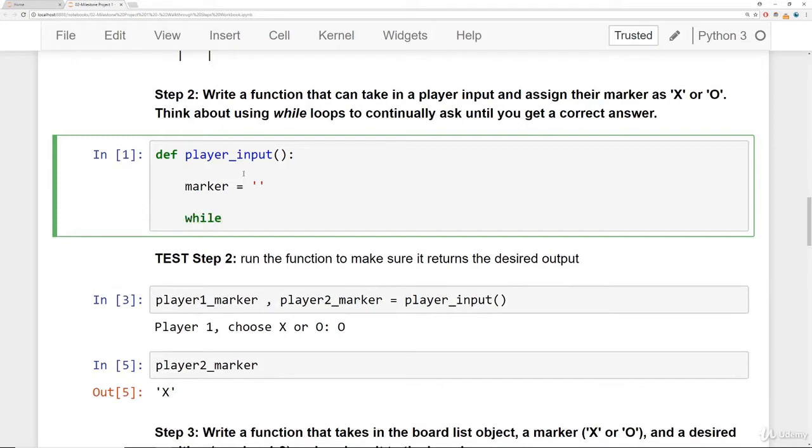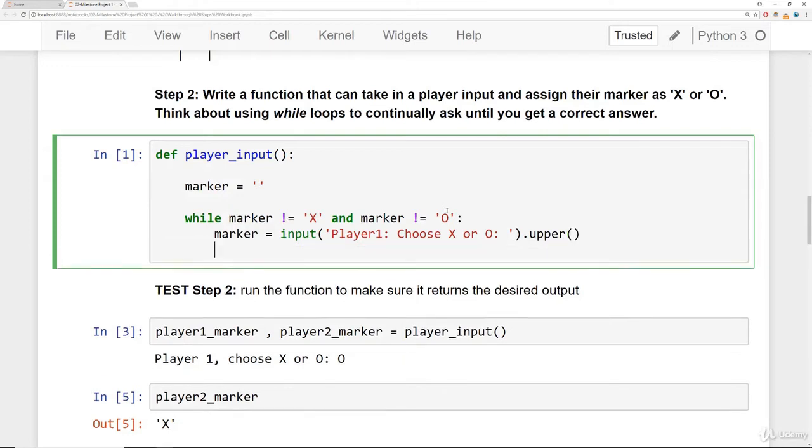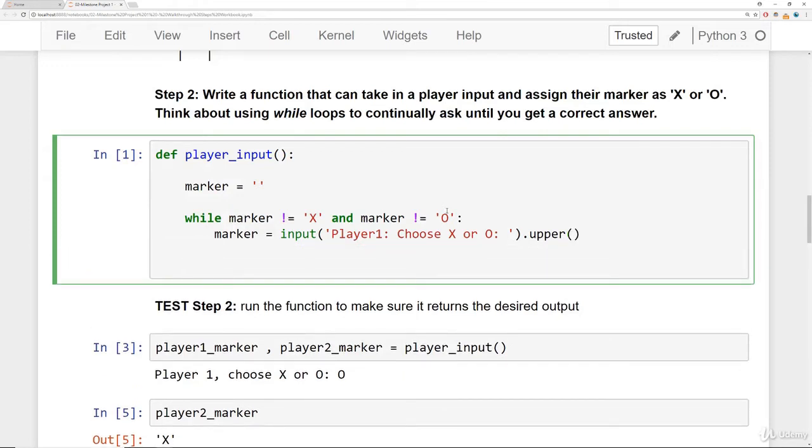And I could do this two ways. I could say while marker is not equal to X and marker is not equal to O. So I could do it this way and then say marker is equal to input, Player 1, choose X or O. And then what I can do is uppercase this in case they accidentally put in a lowercase x or a lowercase o.